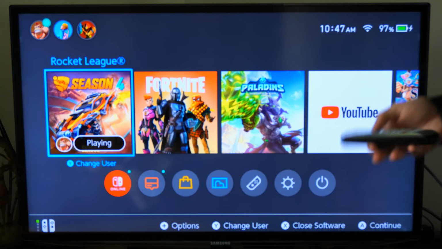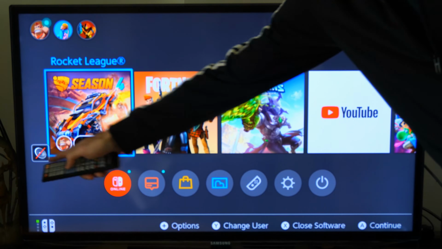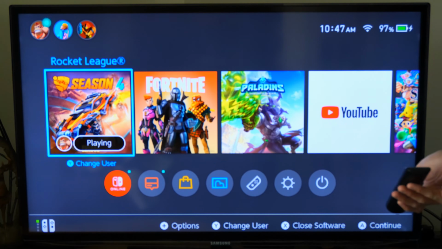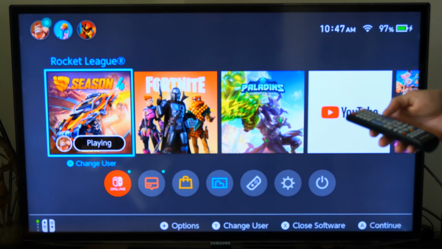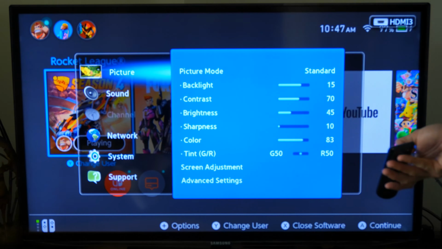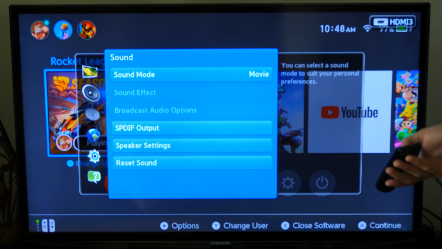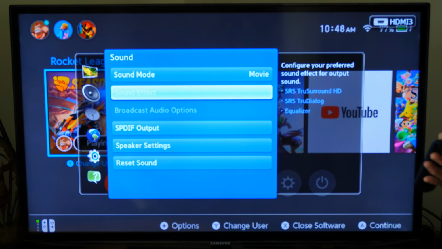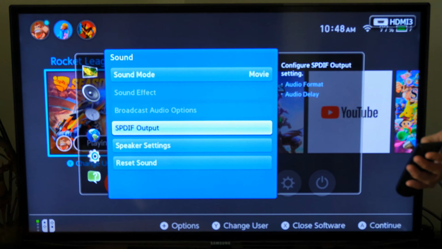Make sure it's not muted by pressing the mute button. Over here you can see it's muted and unmuted. Make sure it's not muted. Then go to the menus under here. Now let's scroll on down to sound and then go to the right. And then let's go over to the speaker settings right here.